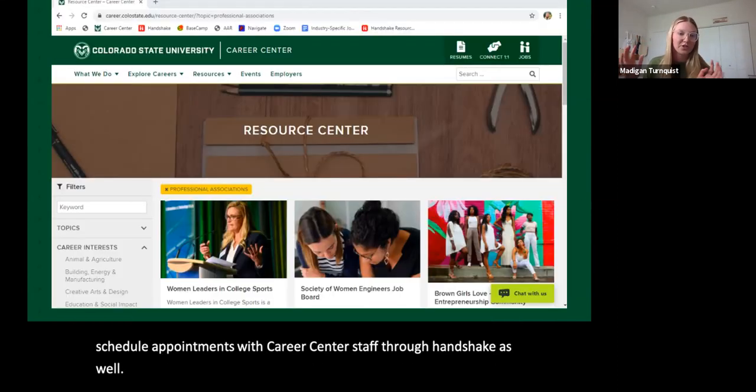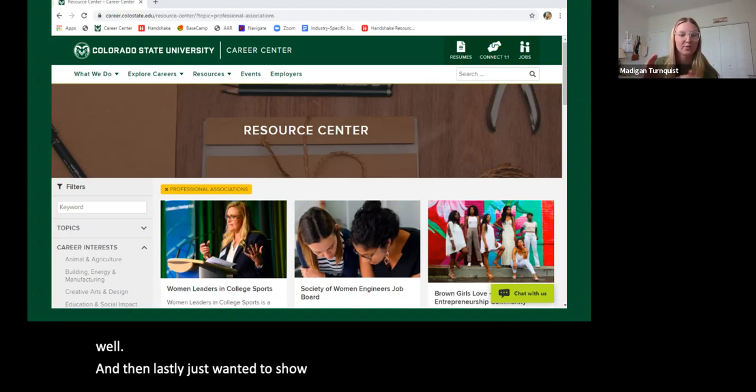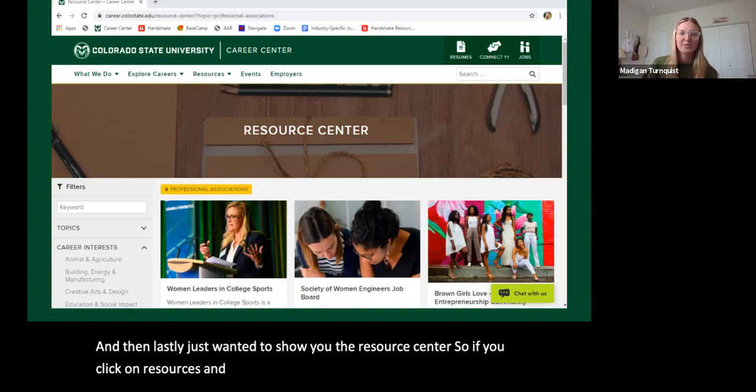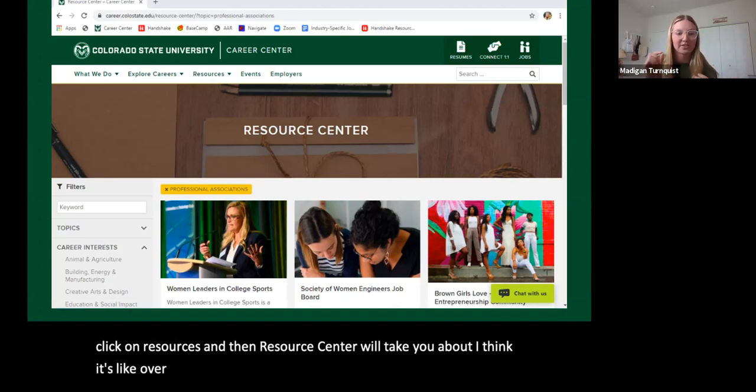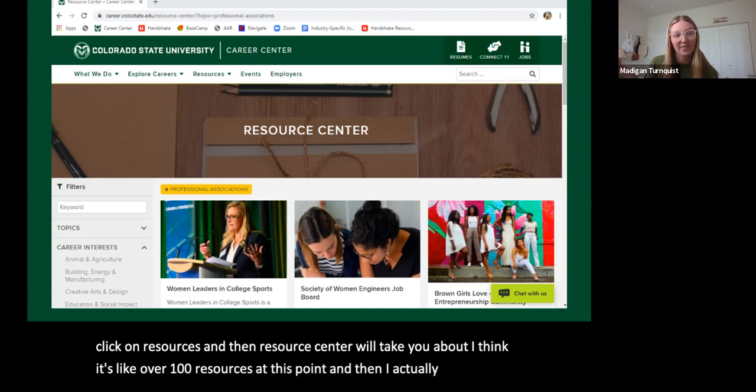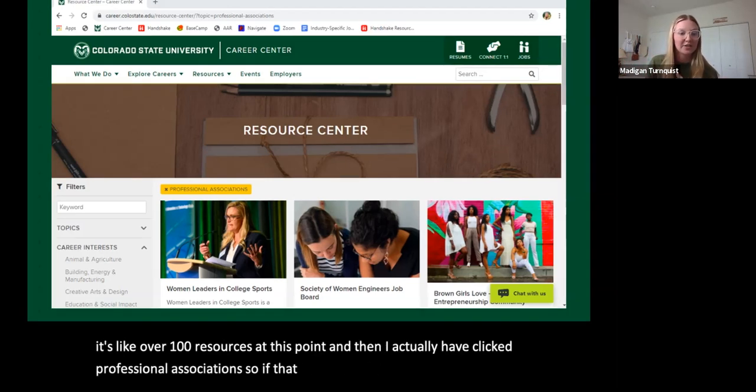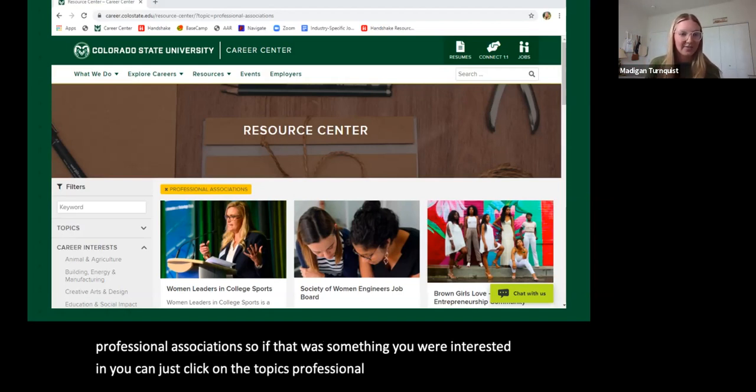And then lastly, just wanted to show you the Resource Center. So if you click on Resources and then Resource Center, it'll take you to, I think it's like over 800 resources at this point. And I actually have clicked Professional Association. So if that was something you were interested in, you can just click on the topics, Professional Association, in your career interest area to find some.